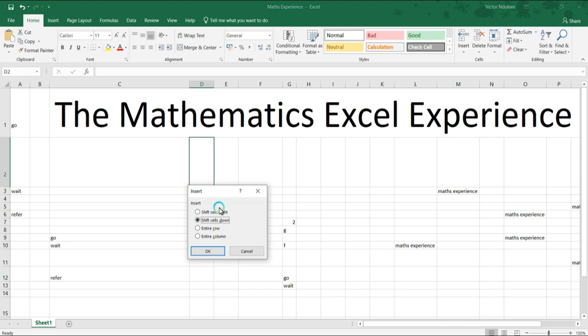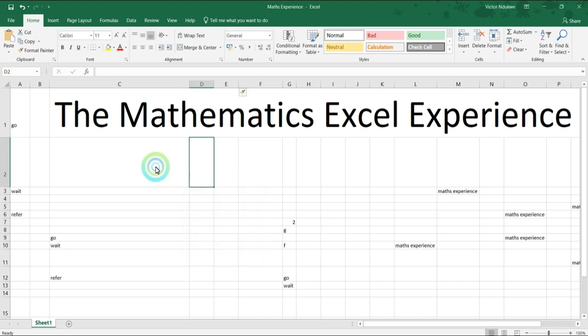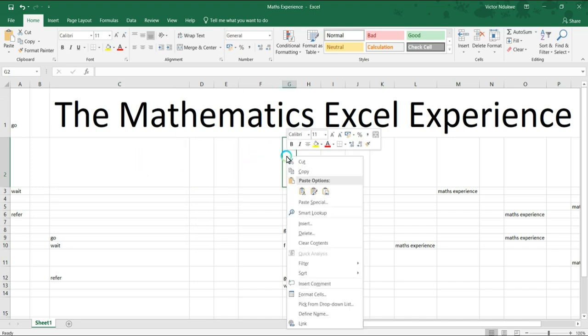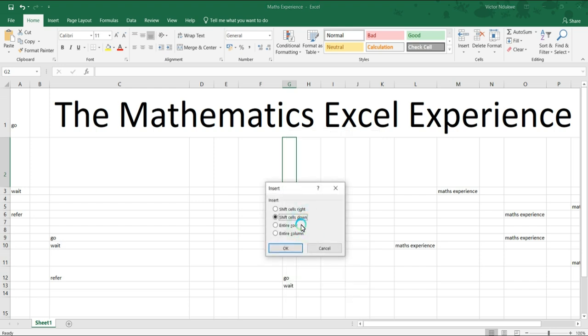Now, in that case, we are inserting an entire row and an entire column. What if you want to insert a single cell? We will just click on the cell where we want the insertion to be done, right click and insert. So it's going to ask us a question. Where do you want to insert it? Do you want to insert it before the cell, or after the cell?